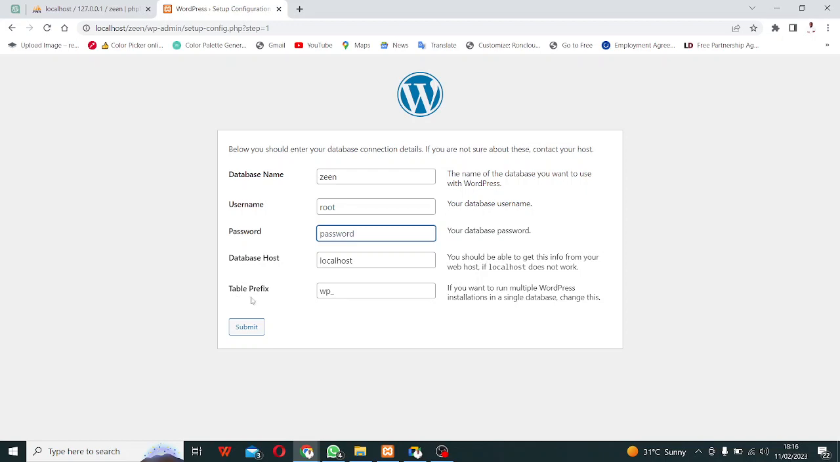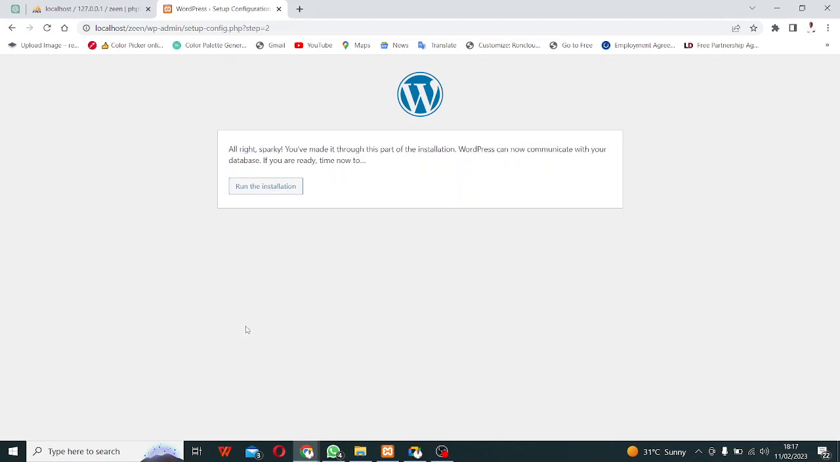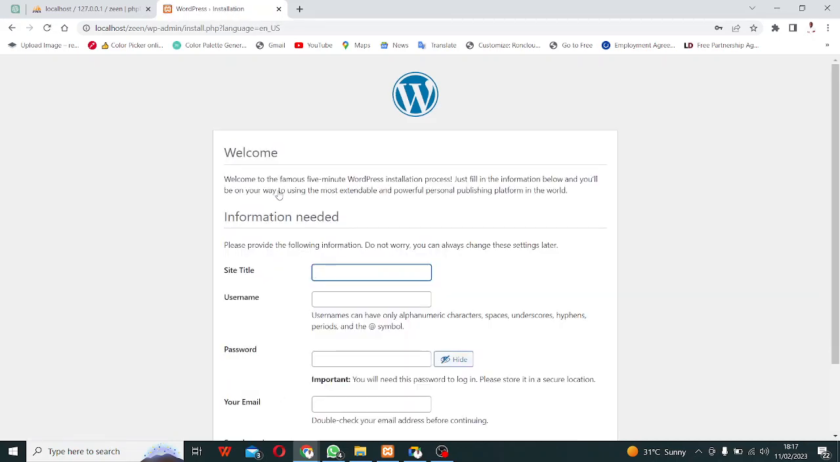Then I'll leave my table preference as WP dash. Then I click on submit. The minute I click on submit, now I can run the installation. So if I click on run the installation, I believe the installation process will begin.